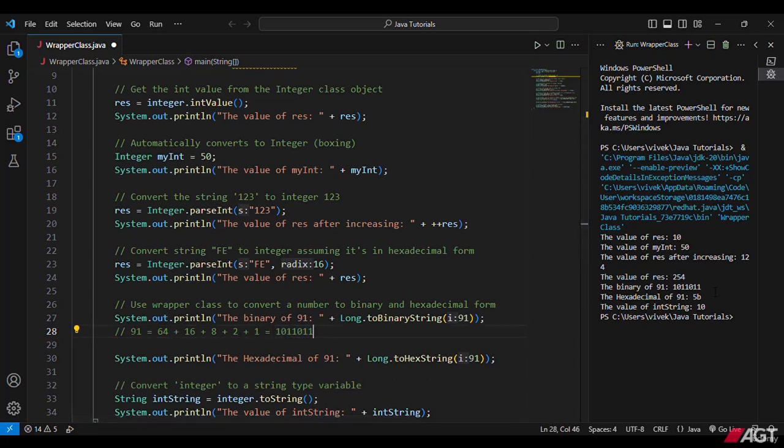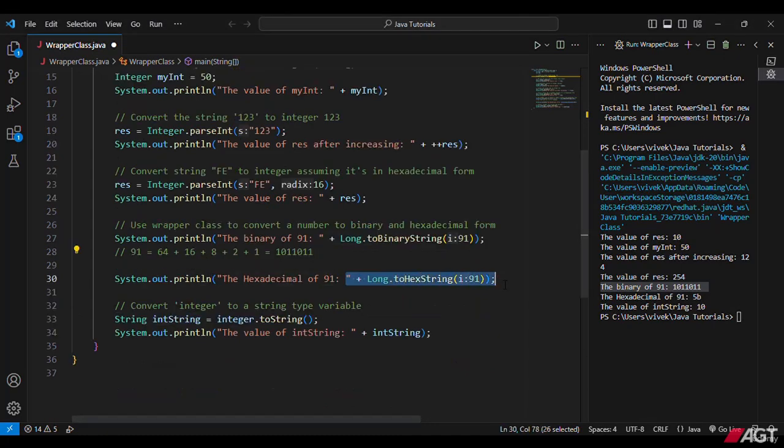Let me check what outcome we got here. You can find that we have got 1011011. Yes, in this way the values have got printed. So the binary of 91 can be obtained by Long.toBinaryString(91). 91 is of the type long, which is passed as the input argument to the toBinaryString method, which is of the type static. That's why we can easily access it from the class name, that is Long.